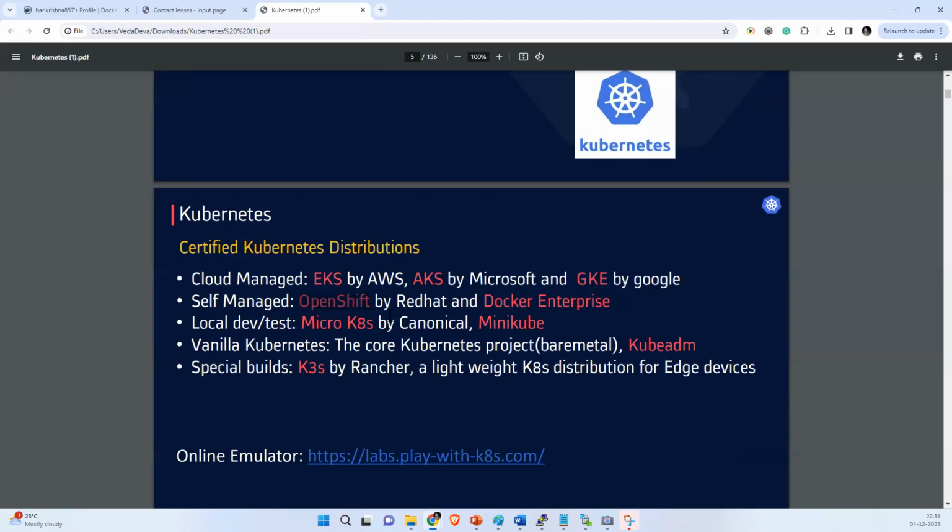Self-managed: OpenShift, which is from Red Hat, and Docker Enterprise. For local dev and test: MicroK8s by Canonical, or minikube. Vanilla Kubernetes: the core Kubernetes projects are kubeadm, special builds like K3s from Rancher, and a lightweight distribution for edge services. So these are the most famous of them.